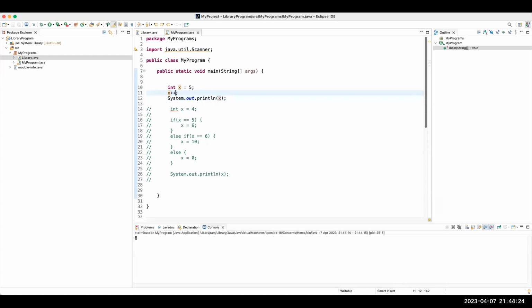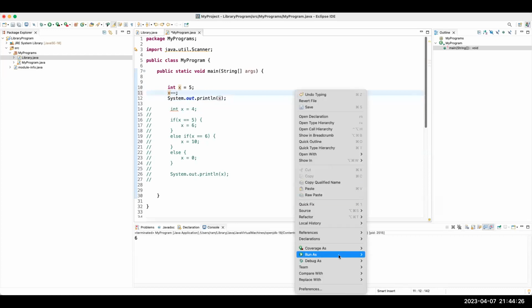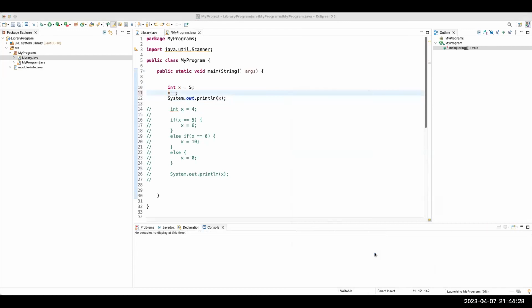So if I do x minus minus, what do you think would happen there? We'll get 4. See how that works? We decremented it. Decrement, exactly. So that's the idea behind decrement and increment.